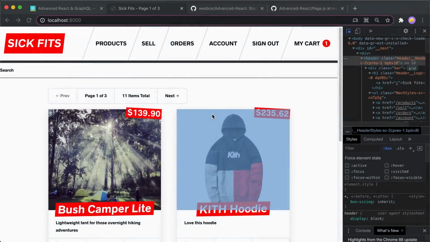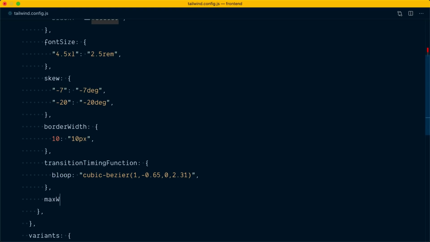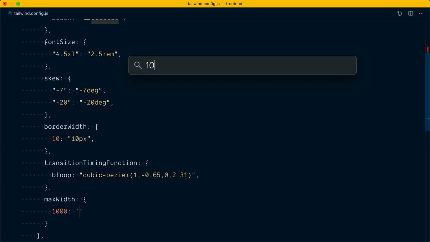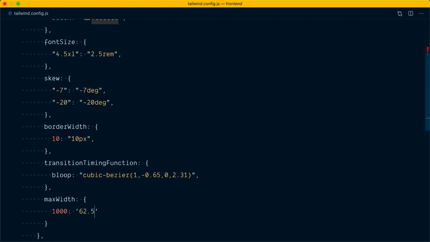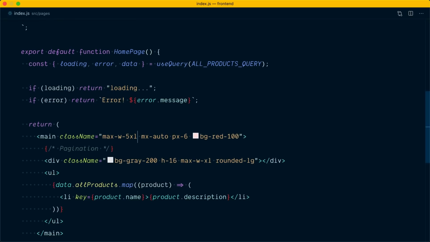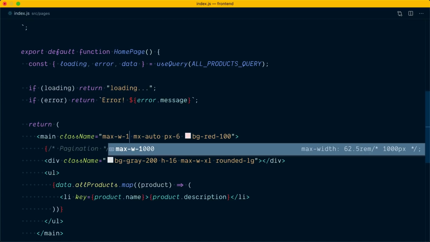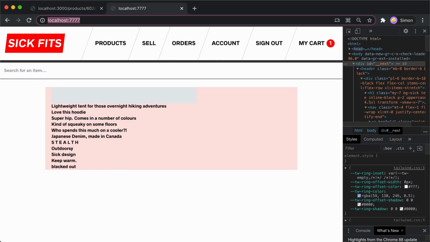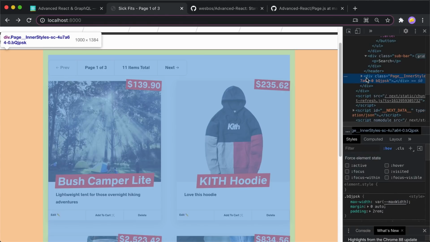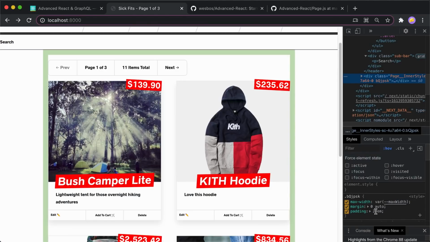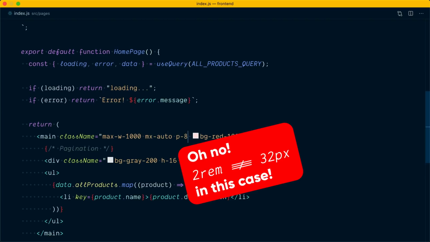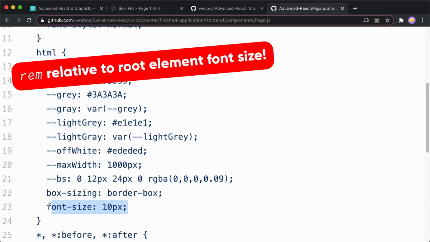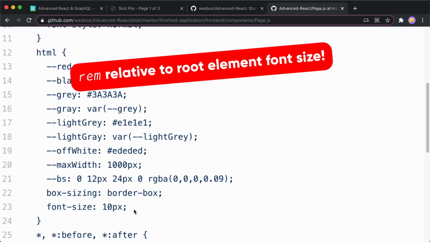And that's looking pretty good. And you know what? Let's add a max width quickly. And we'll call it 1000. And it's going to be 1000 divided by 16, 62.5 rem. So here, instead of max-w-5XL, we're going to go with max width 1000, which is going to be just a little bit smaller. There you go. And the padding is actually 2 rems on this page container here. So we can increase our px to 8. Because the HTML font size has been reset to 10 pixels, it's actually 20 pixels here.